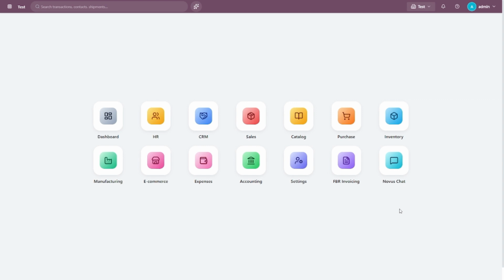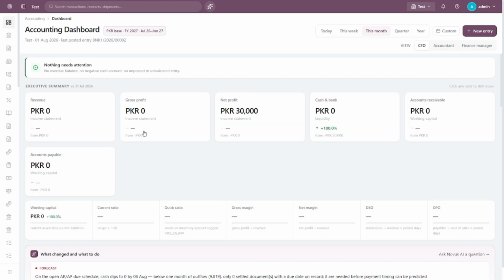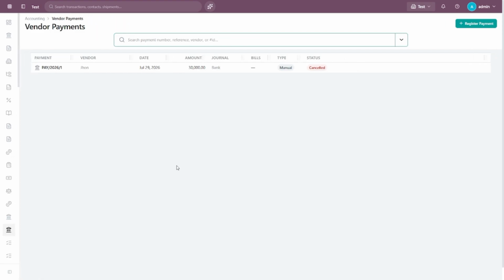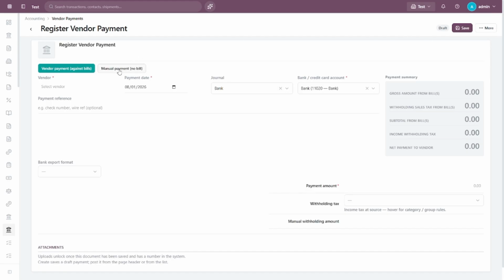By the end of this tutorial, you will know how to create, review, post, print, and manage a manual vendor payment. Let's get started. From the dashboard, navigate to Accounting. In the left navigation panel, under the Cash and Bank section, click Vendor Payments. The Vendor Payments screen opens and displays all previously created vendor payments. Click Register Payment to create a new payment.